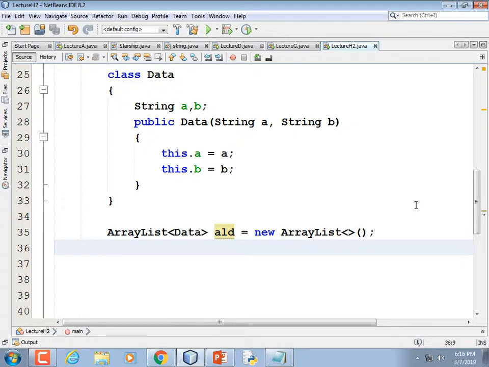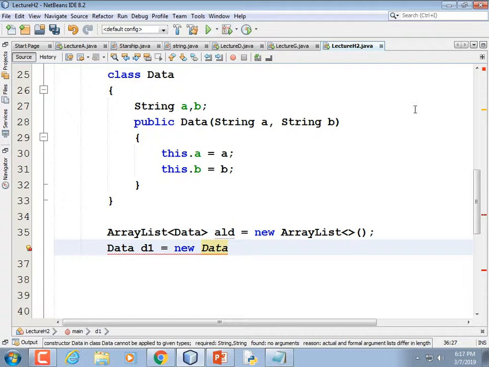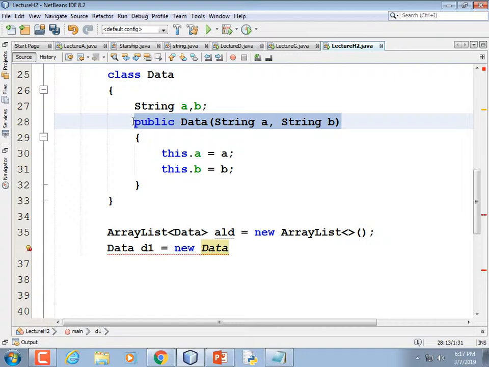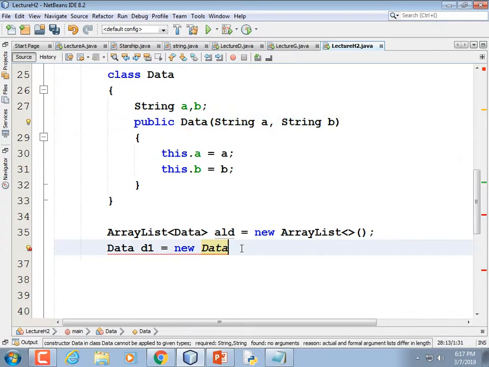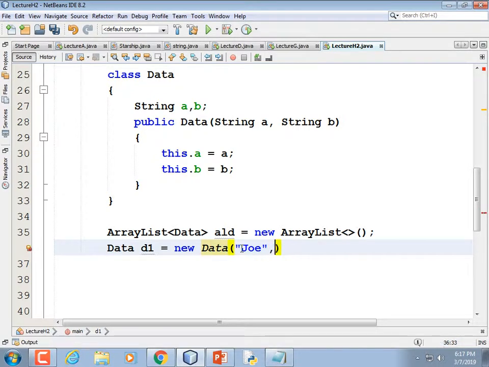Now I'm going to make a new data object and store it in there. Data D1, just in case I want to make a D2 and a D3, equals new Data, but we're going to take advantage of our constructor. And as a matter of fact, since we added a parameterized constructor, we cannot even use a default constructor anymore unless we go back and edit that. And my pieces of data are going to be just somebody's first and last name, Joe. So new Data, parentheses, quote, Joe, end quote, comma, beginning quote, Roberts, end quote, in parentheses, there.